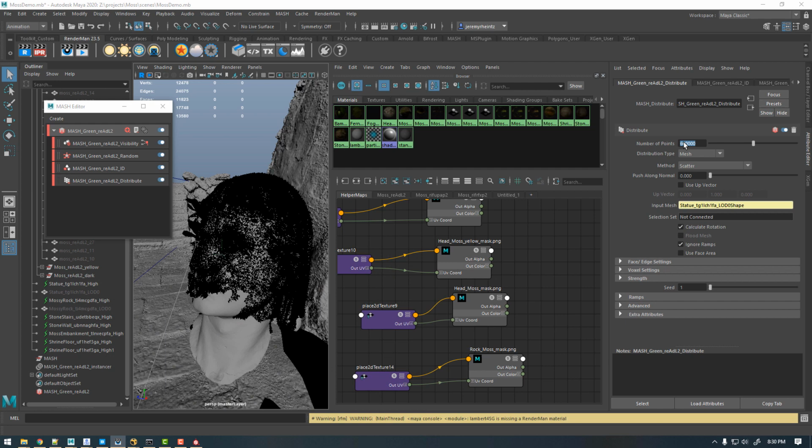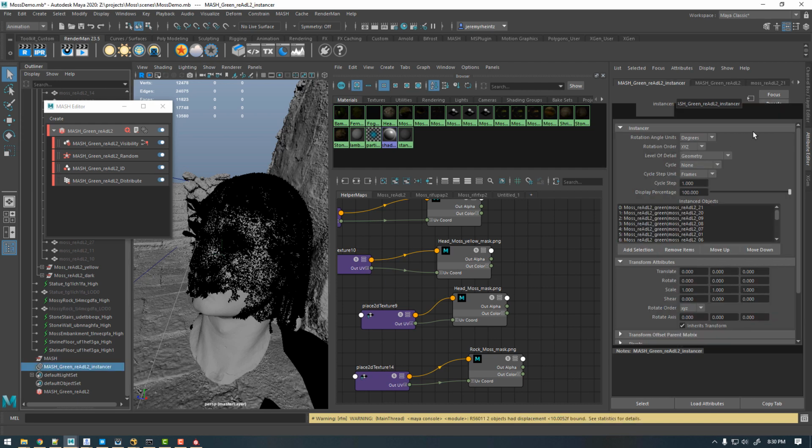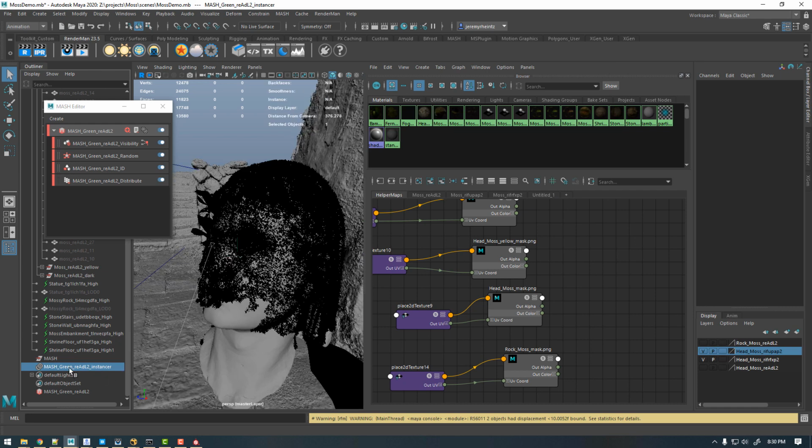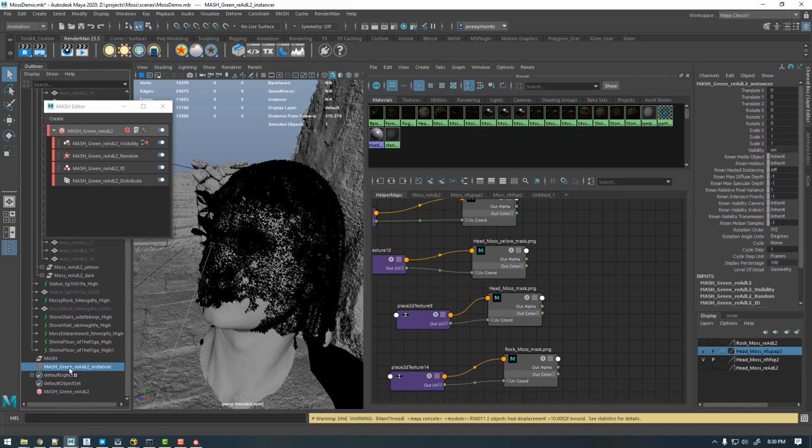I'm going to take this back down to something reasonable. Actually, I am just going to hide this. So what I like to do when I'm doing multiple scatter is, once I'm happy with something, hide it and get it out of the way so it doesn't impact my performance.